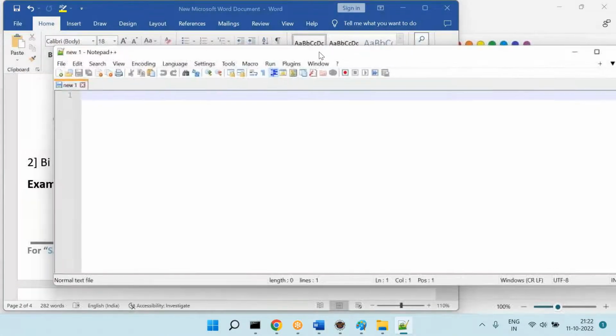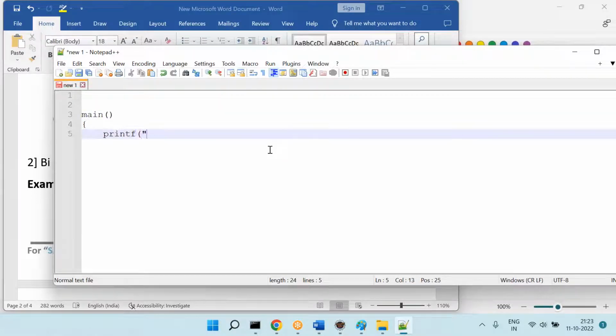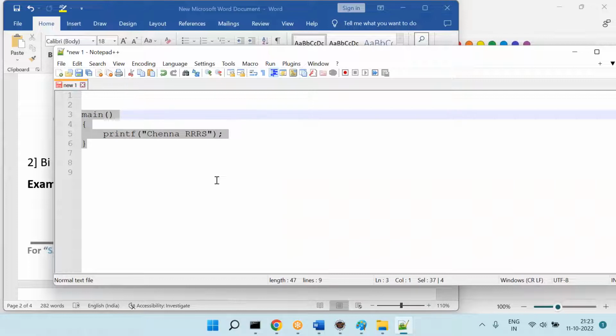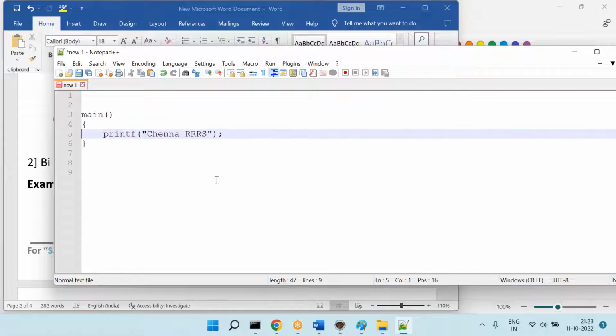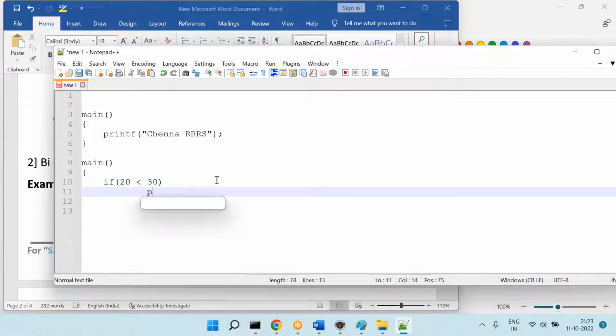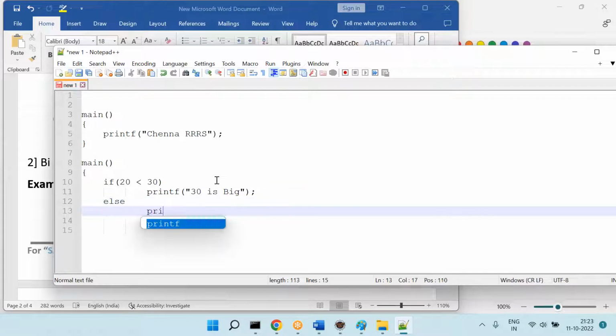You all studied the C language, right? I am writing a program like this. Tell me, what is this program? It is a C program that displays your name. Now let's say I am writing another C program. Main, if 20 less than 30, printf 30 is big, else printf 20 is big.